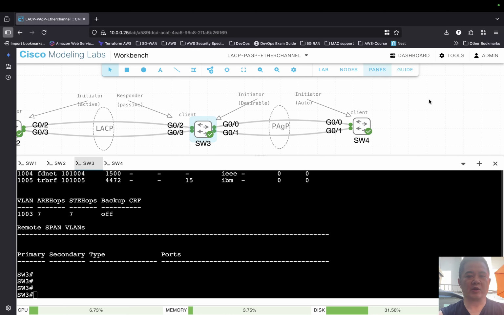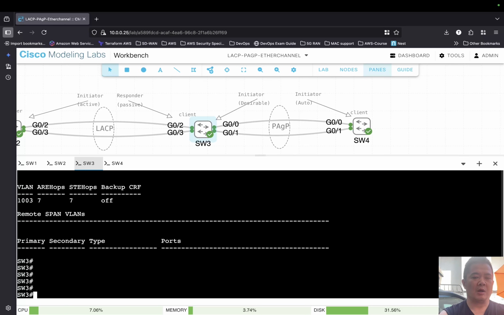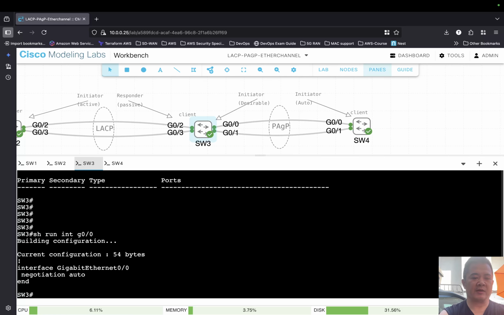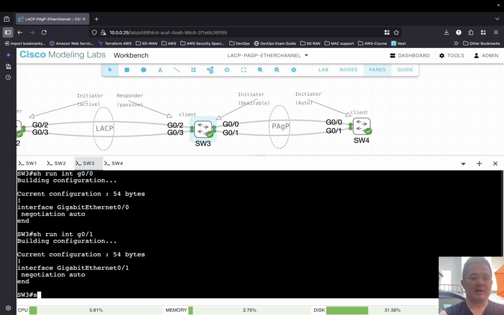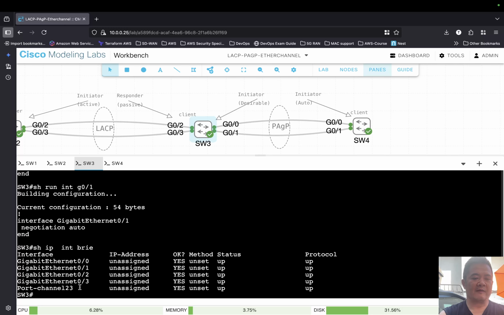Now let's do switch 3 and switch 4. I'm going to configure PAgP, which is the Cisco proprietary port aggregation protocol. Show run int g0/0, nothing there. Show run int g0/1 is blank. Show IP int brief. We currently only have port channeling between switch 2 and switch 3. I need to create one between switch 3 and switch 4 using PAgP.